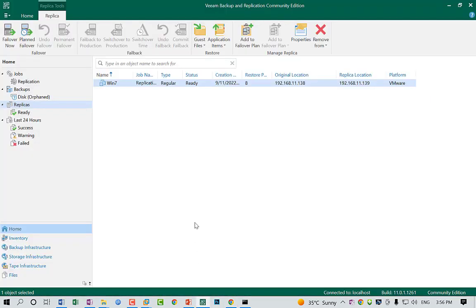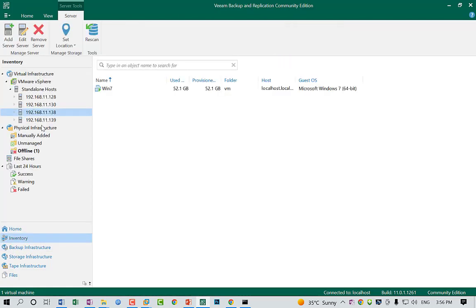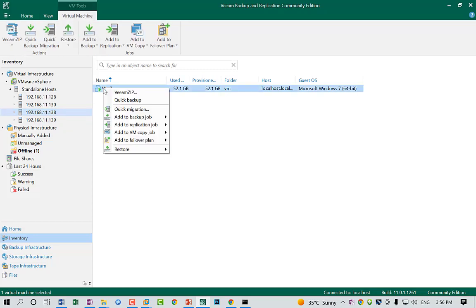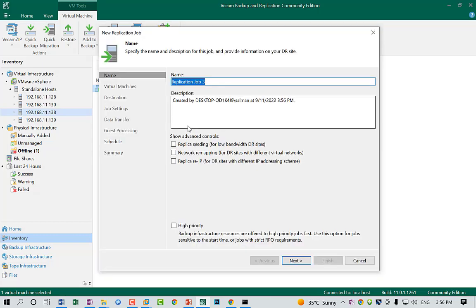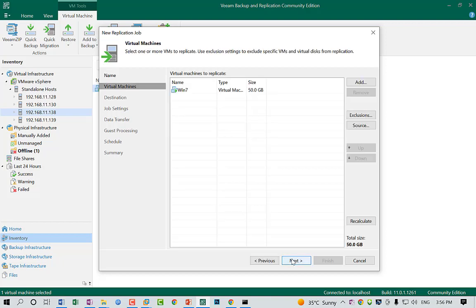So I open my Veeam Backup and Replication software and go to Inventory, and as you can see, I have added both of these servers in my inventory. On my first server I have the Windows 7 machine, and I want to replicate this server to another. So I right click and I have the option Add to replication job and New job. I click on this option. This is job number 3 because I have already created 2 jobs. So I click Next.